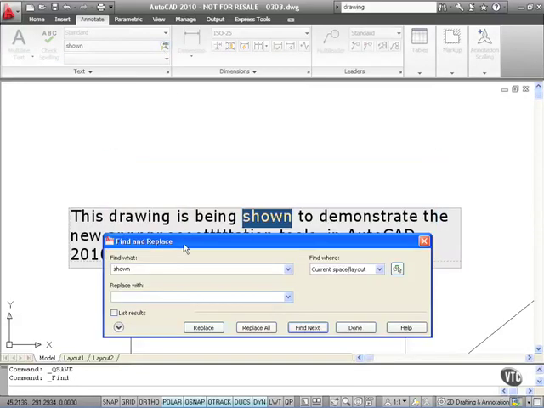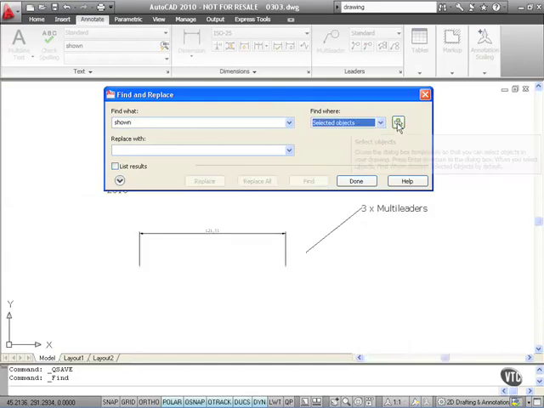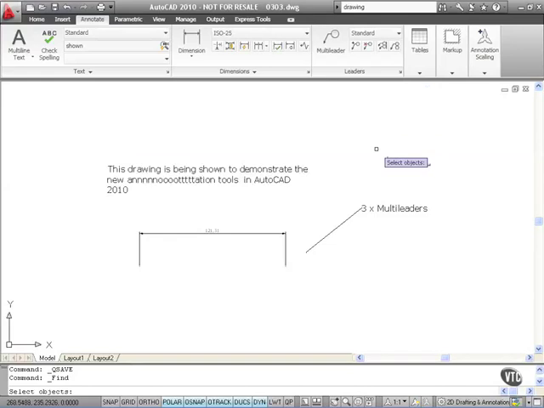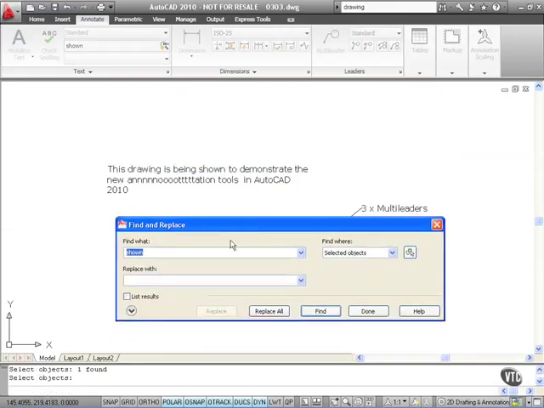It'll automatically go to the text, highlight it and highlight the word shown. And it's found that in the current space layout here. I can actually go to objects in the drawing though, so I might only want to go to a particular area of text. So I go to selected objects, I click on this little select objects button here, and I can go and select where I want to find the word shown. So if I click here and press enter, it finds it in that particular piece of text. So as you can see now, there's the word shown. I want to replace it with the word used, like so.